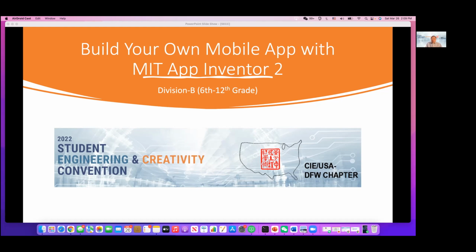So what is MIT App Inventor? MIT App Inventor is a programming language. It is very versatile. It's very strong, easy to learn. And yeah, there are many advantages. So for students who are serious about computer programming, I do recommend you learn this programming language as well, in addition to some text-based programming languages like Python, Java, or C, right?